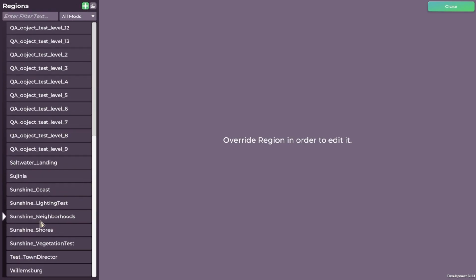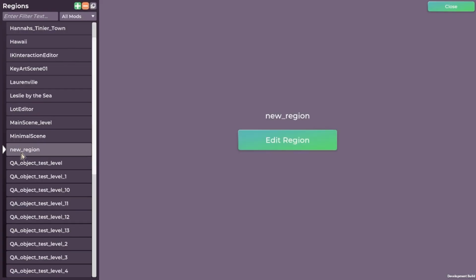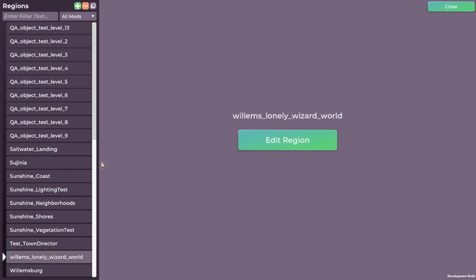We can also duplicate existing regions with our little duplicate button, or we can start from scratch, which is what I am going to do. So I'm going to hit the plus button, and then I'm going to name this Willem's Lonely Wizard World. And then once I've done that, I can simply click Edit Region and jump in.